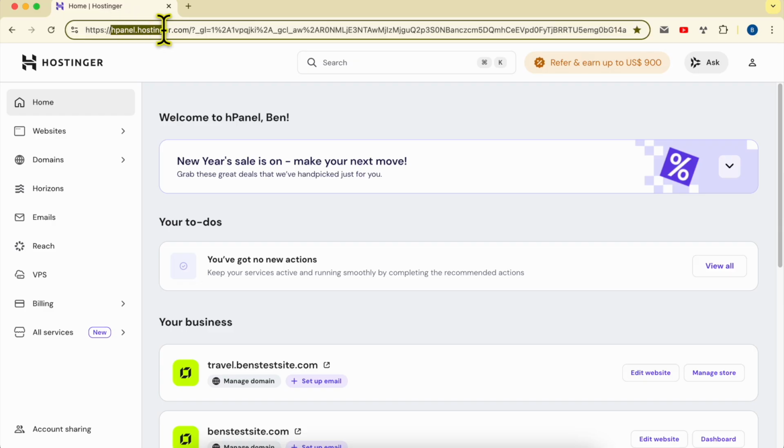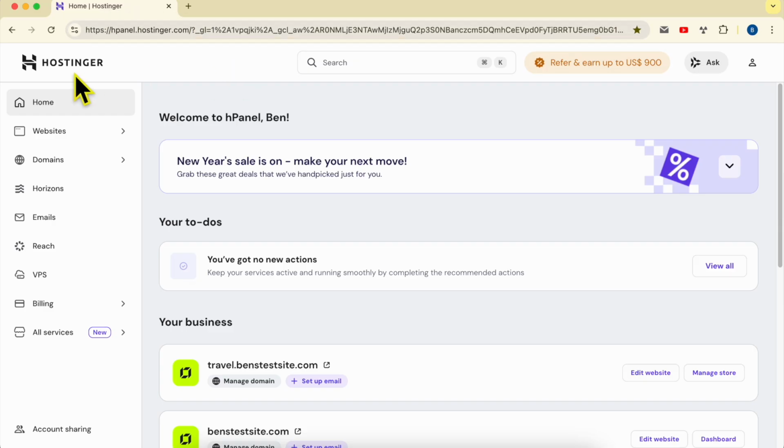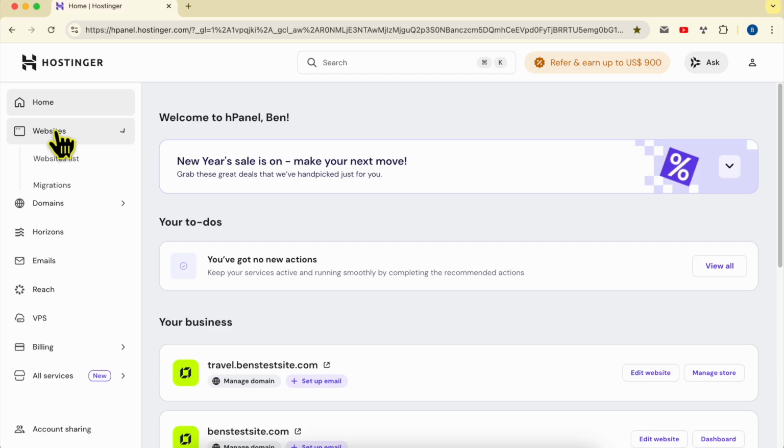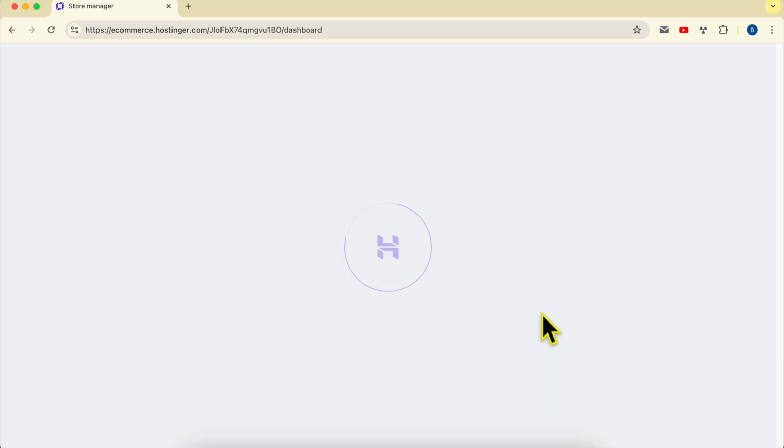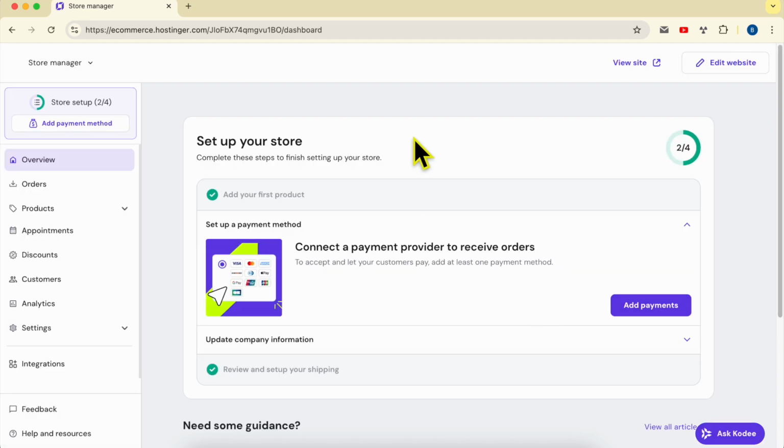First, go to hpanel.hostinger.com, log in to your Hostinger account, and then click on websites. Now, next to the website that you want to create a product variation for, click on the Manage Store button to go straight to the store management area in Hostinger website builder.